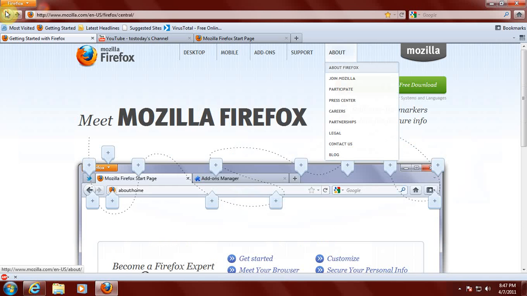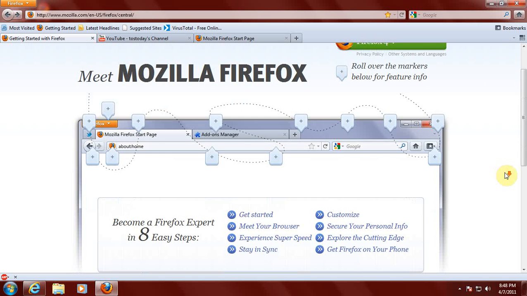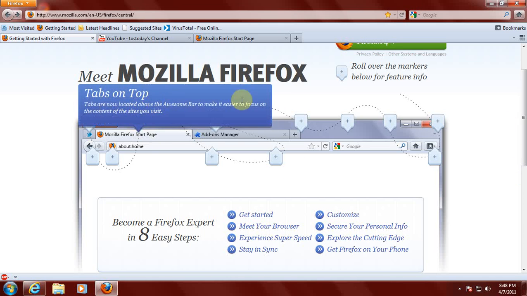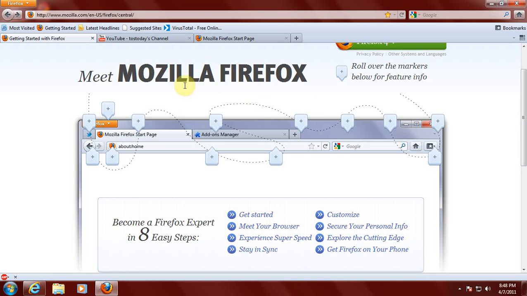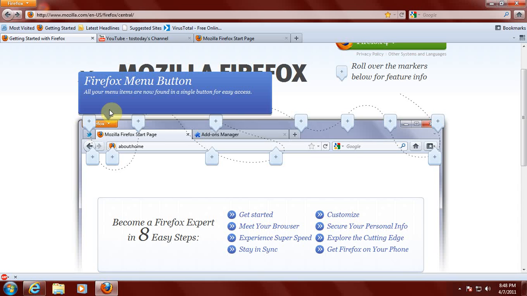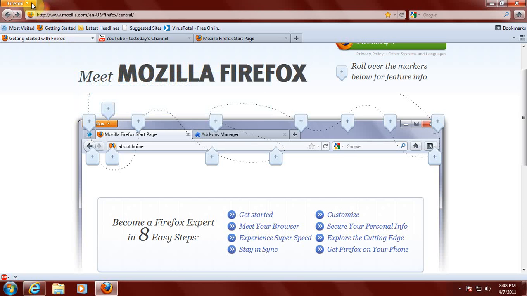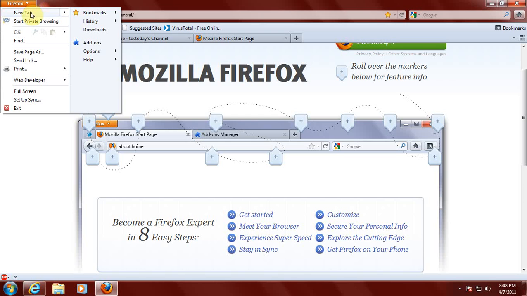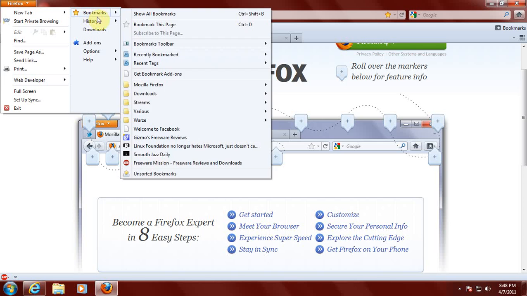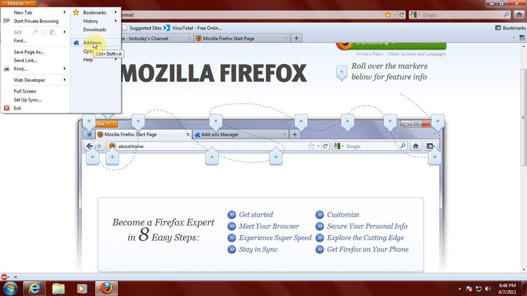Alright, let me go back, and what I would like to do is highlight some of the tabs, the shortcuts here, and see what we have. So let me start here at the left. Let me highlight this. It says Firefox menu button. All your menu items are now found in a single button for easy access, and that would be the orange thingy over here at the top left. It says New tab, Start private browsing, Edit, Find, Save page as, Send link, Print, Web developer, Full screen, Set up sync, Exit. Of course the bookmarks, History, Downloads, Add-ons, Options, and Help.